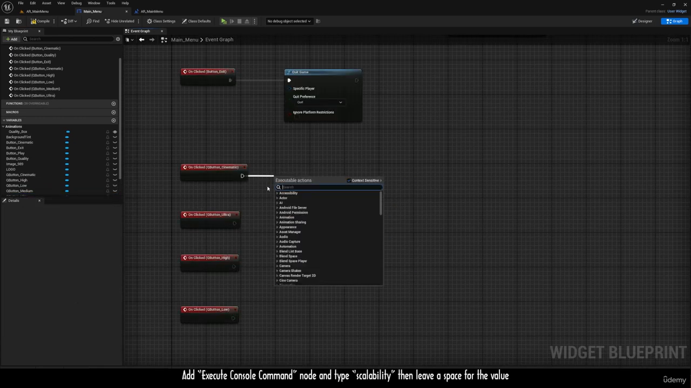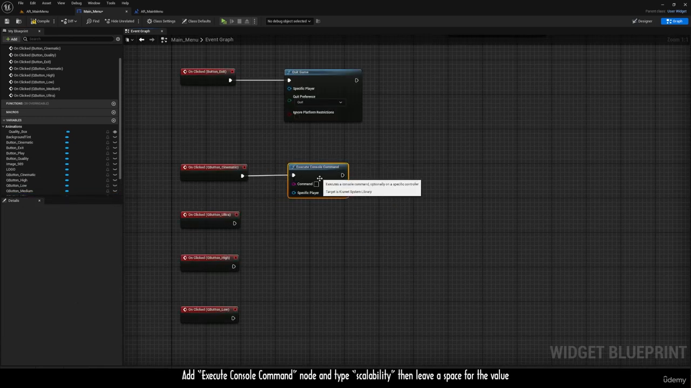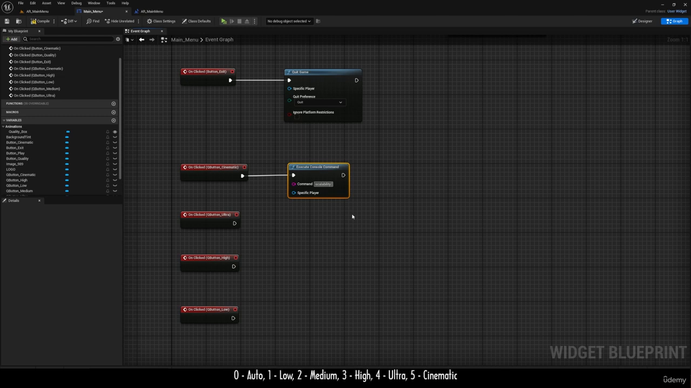Let's add the execute console command node. In the command field, type scalability followed by a space. The value you enter after the space will vary from 1 to 5. 1 represents the lowest settings, while 5 represents cinematic quality settings.